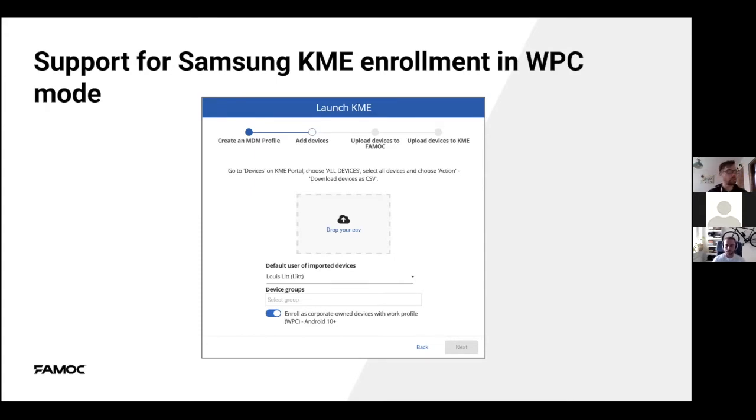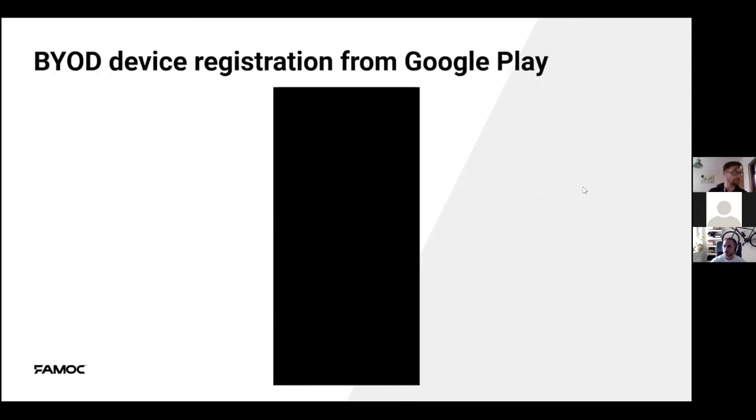Of course, as you can see here, this method is available for devices with Android 10 or newer, and it allows you to enroll devices via the KME method to create devices with work profile. So this is also a new change, and let's go forward.